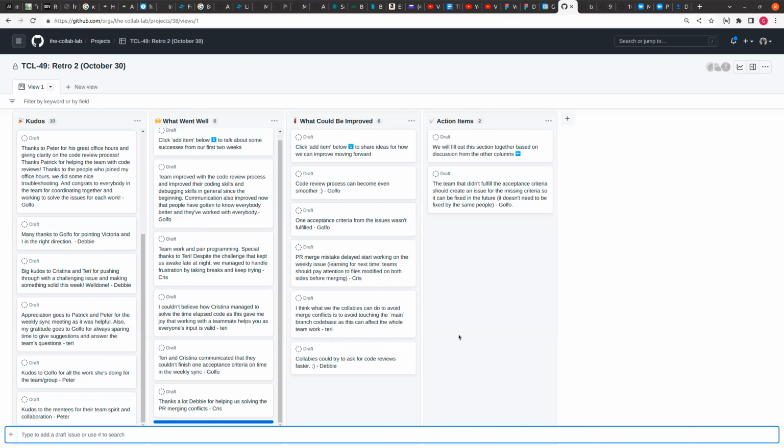And I think Debbie already read this when she read the first column, that we should ask for code reviews faster, and the Collab is among them. About action items, I just added one so we don't forget: the team that didn't fulfill the acceptance criteria should create an issue for the missing criteria so it can be fixed in the future. It doesn't need to be fixed by the same people. So in the next weeks, whenever somebody has some time, they can fix this.